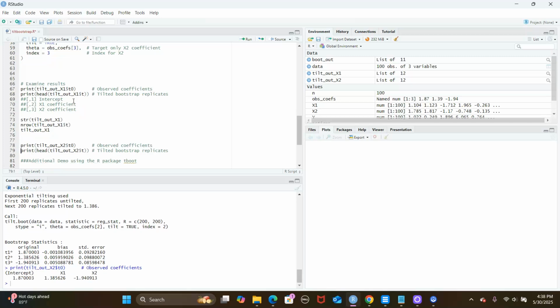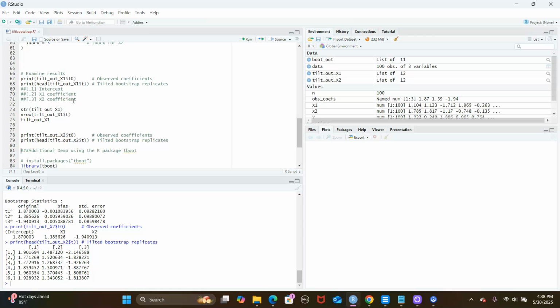Similarly for x2. So this is the original x2 coefficient, negative 1.94, and this is the tilted bootstrap replicates. We focus on the third column. The original coefficient is negative 1.94. So the bootstrap replicates are around negative 2.14, negative 1.82, negative 1.92, etc. So they're pretty close.